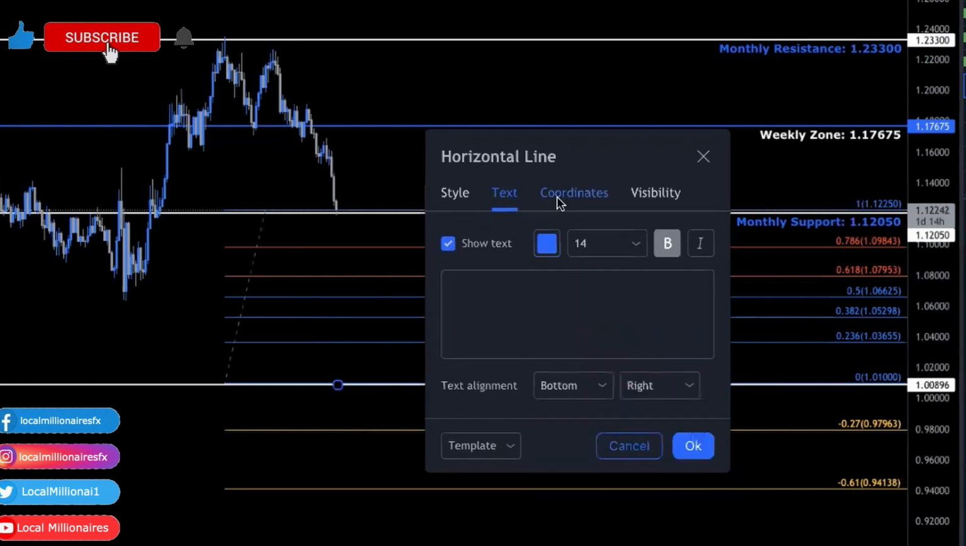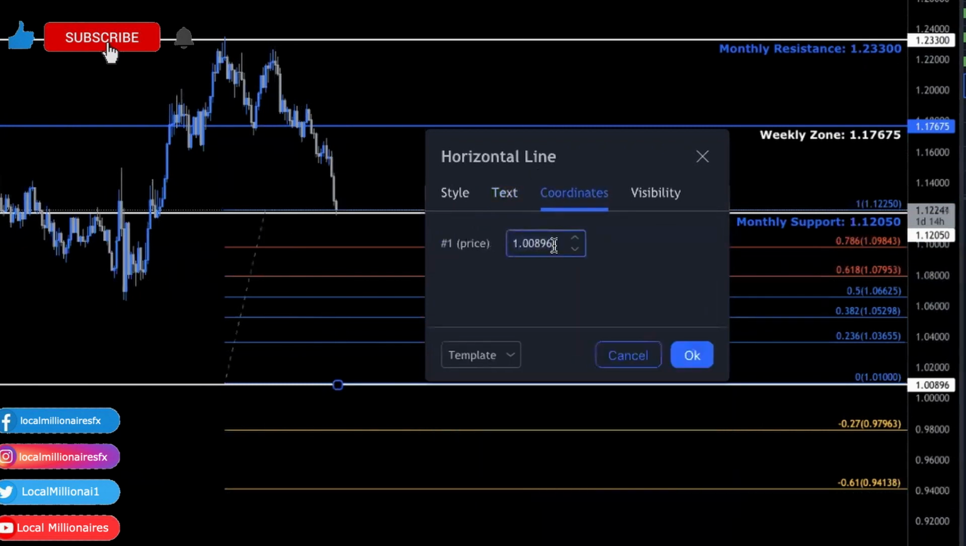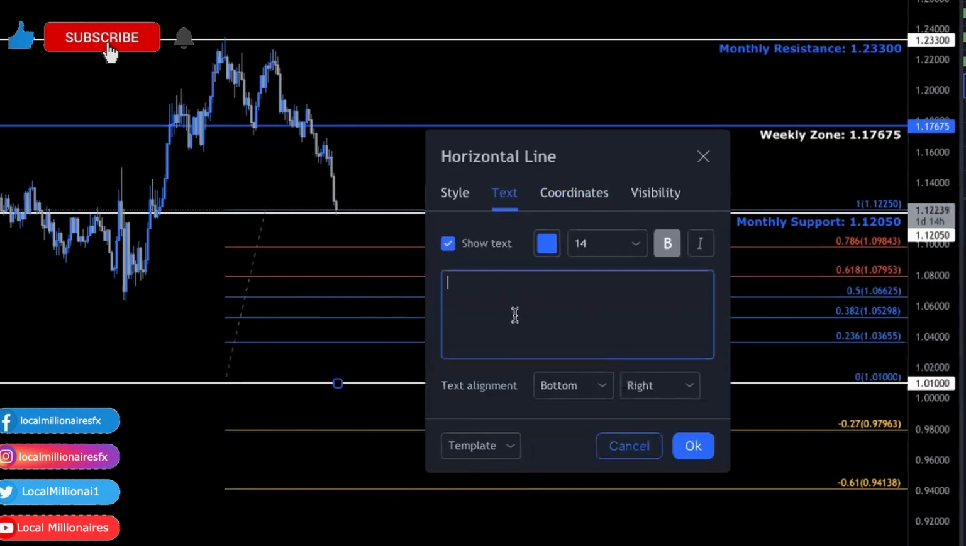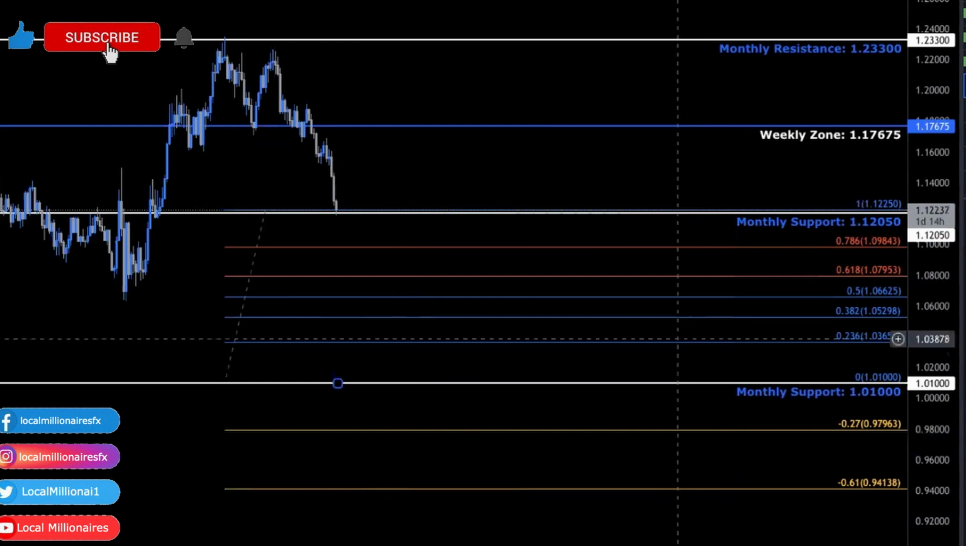Right, get our coordinates properly for this. It's gonna be 0.1. Right there. Let's get those words out. Monthly support. Monthly support right there. Right, and we're gonna get it back at 0. It's gonna be 1.01,000. There we go. And we can log that back in.